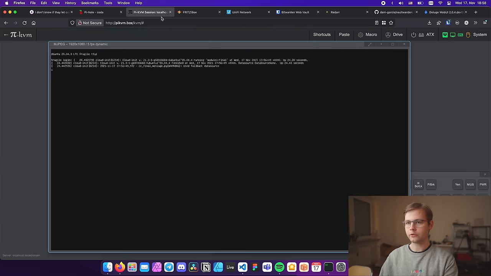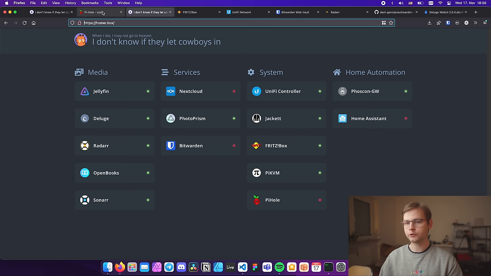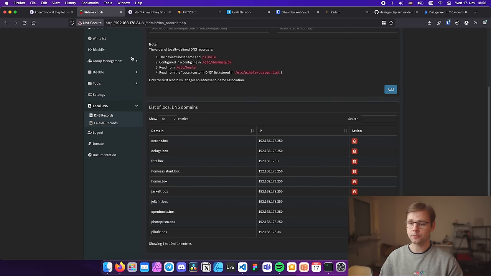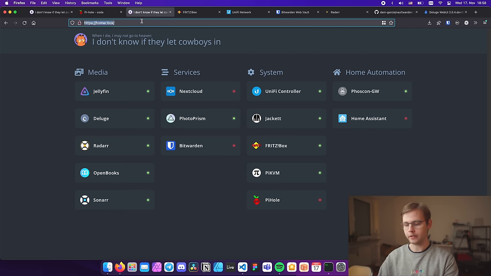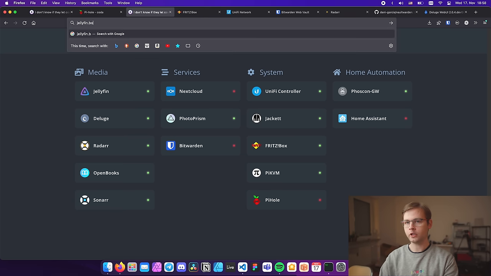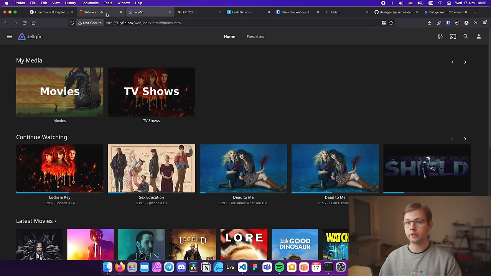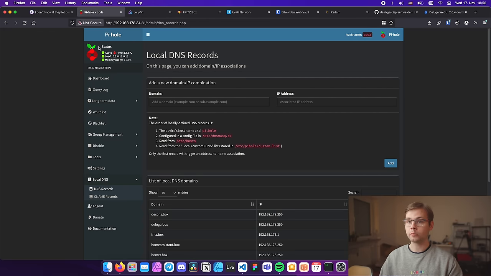If I enter something like homer.box, it's going to show me my Homer homepage. And if I enter jellyfin.box, it's going to bring me to Jellyfin. So that's pretty cool, I think. One more thing this Pi-hole setup is accomplishing is that it acts as a recursive DNS resolver. It also runs Unbound, which forwards all the DNS requests to DoT servers, which I'm going to show you later. So this makes sure that all of my DNS traffic is going through DNS over TLS, so that's pretty cool.